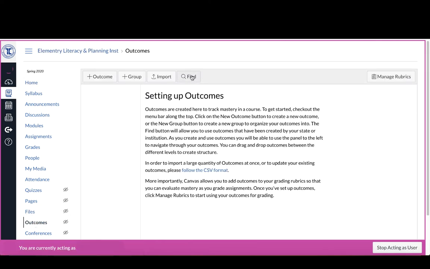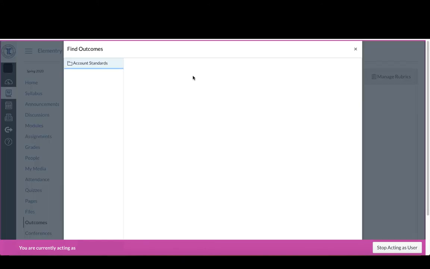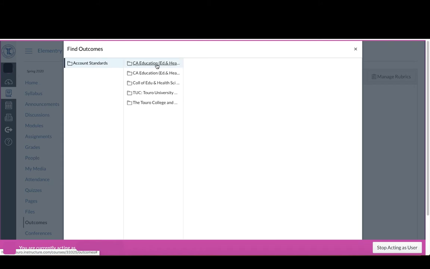And then you'll want to go and find the outcome that you want to get. Now, when you click on that, you'll just get an account standard as the main item here. But if you click on that, you'll see there are levels here. What you want to click on is this second one here. This is the education sub-account that exists within the Canvas system.